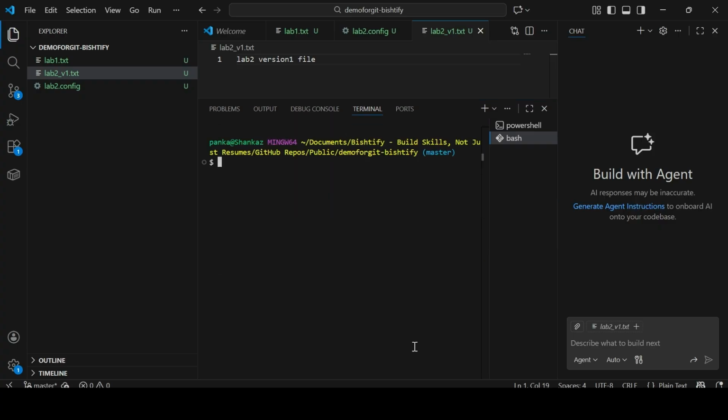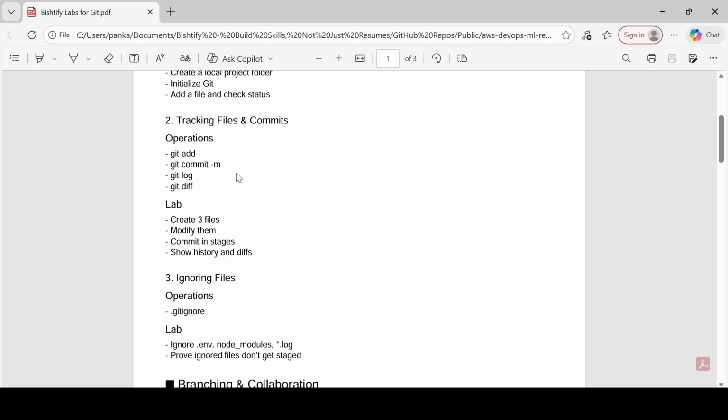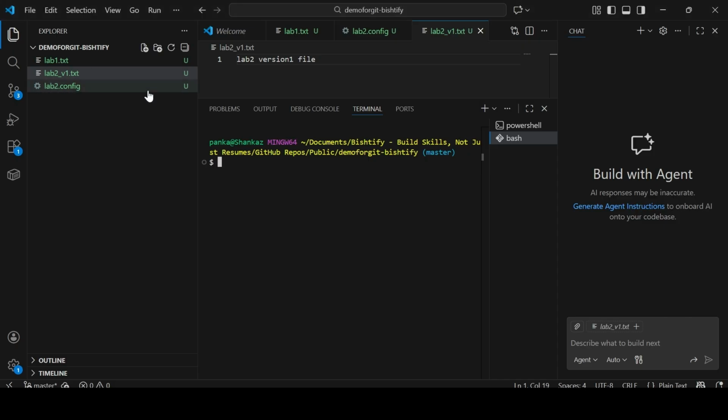I created three because we are following the hands-on lab section here. Let me go back. It is asking us to create three files. Now I'll try to modify them. Okay, let's see. In my lab one, I have done this. Here are git operations, including add-ons.